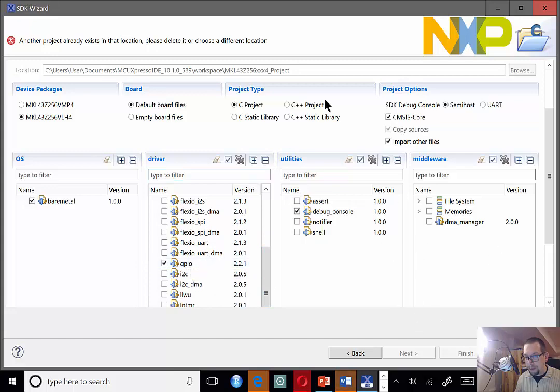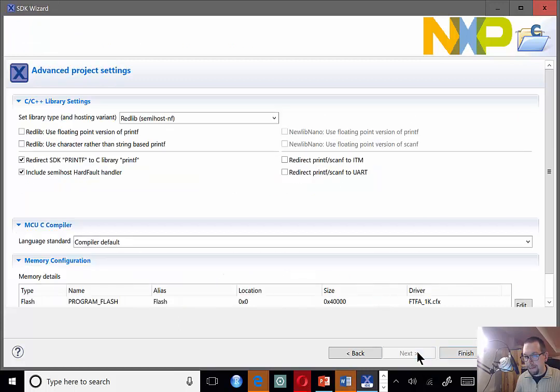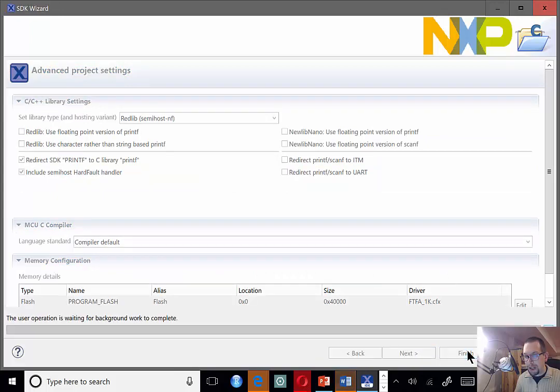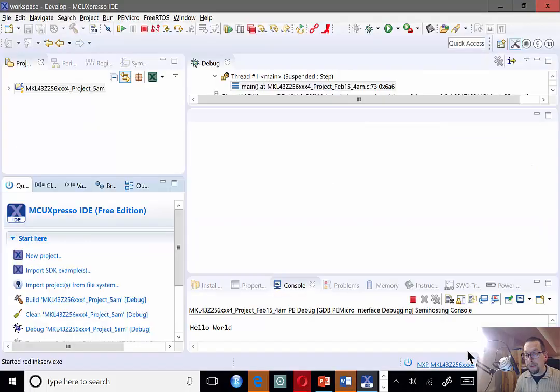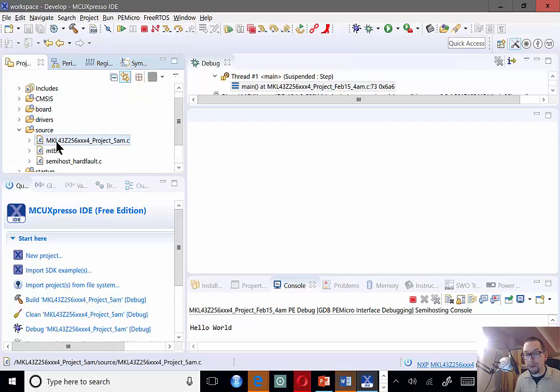We're now going to change the name of the project by adding a suffix. I'll put today's time, so 5 a.m., as the suffix, so I can tell the difference between other projects. I hit finish, and I'm just waiting for the project to set up. It is now set up. I can find the project files right here. I'm going to go to source; this is the main source file right here.